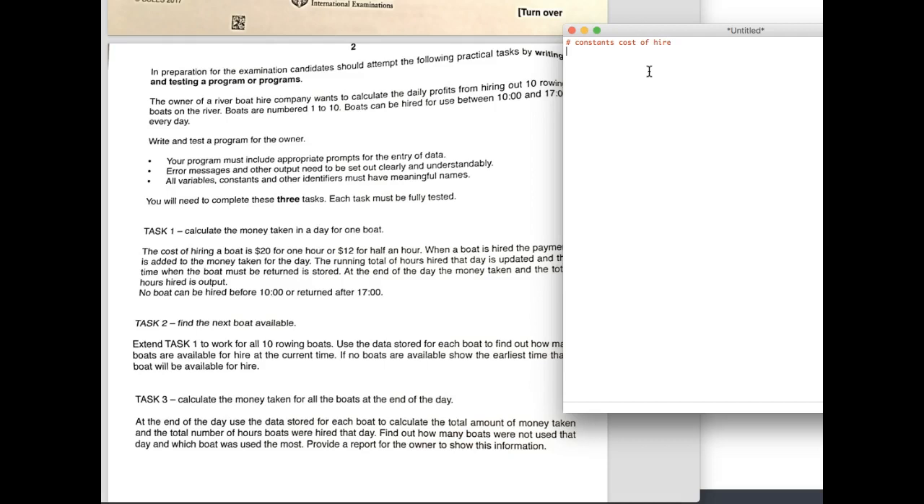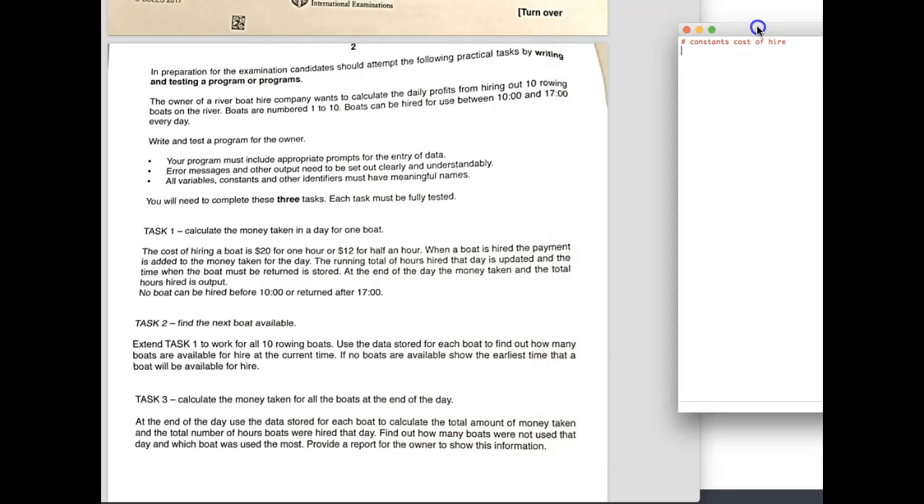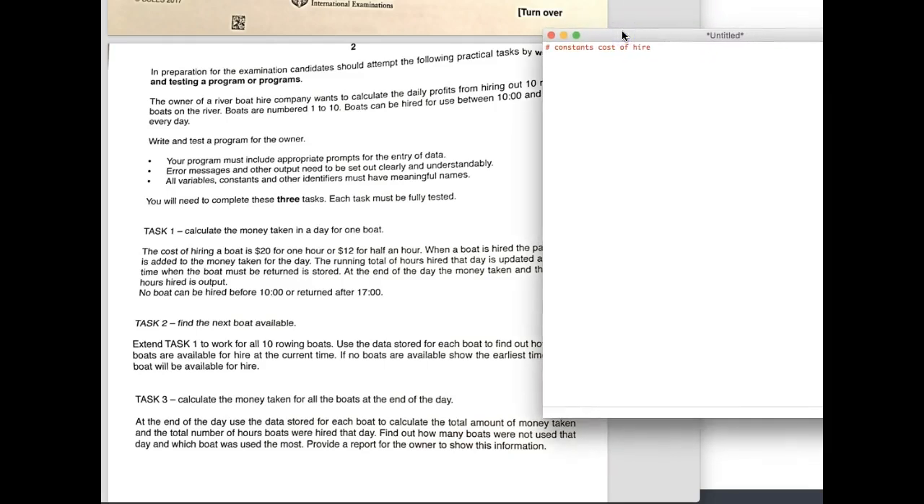And then it says when a boat is hired, the payment is added to the money taken for the day. So we're going to need a variable for money for the day. And if no boats are, oh, hang on, that's part two. A running total of the hours hired. So we need an hours hired variable as well.